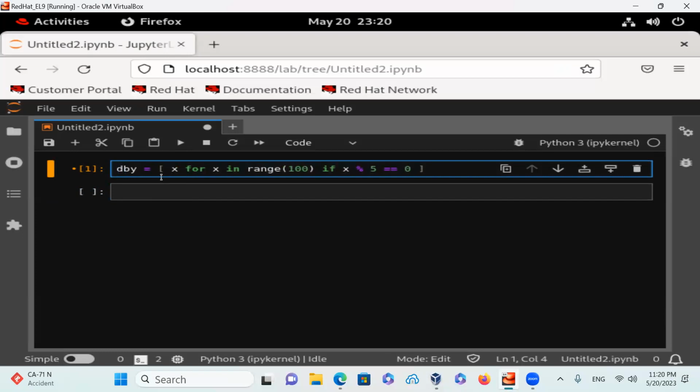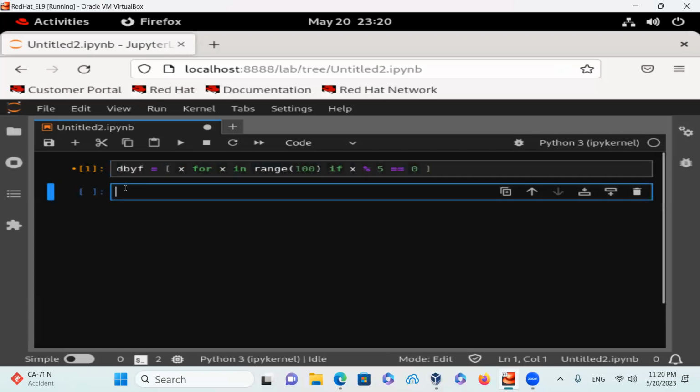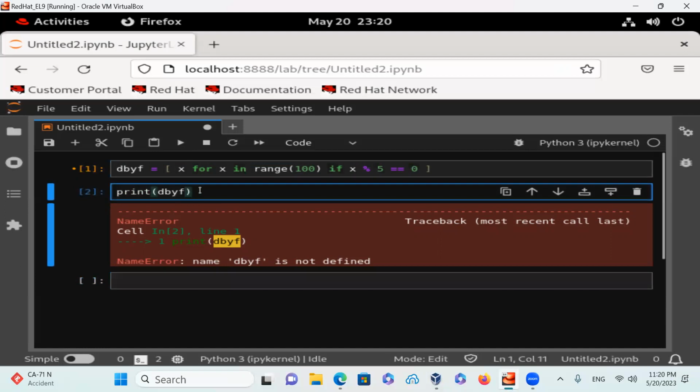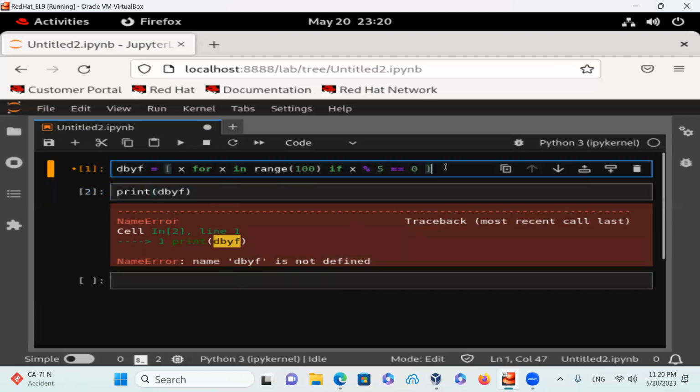You could just say whatever string you want. So divisible by 5. That string does not make that much sense, but it's there. Let me just see. It says the name is not defined. x for x in range of 100 if x modulo.